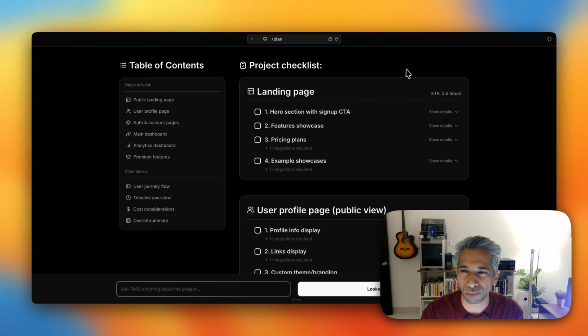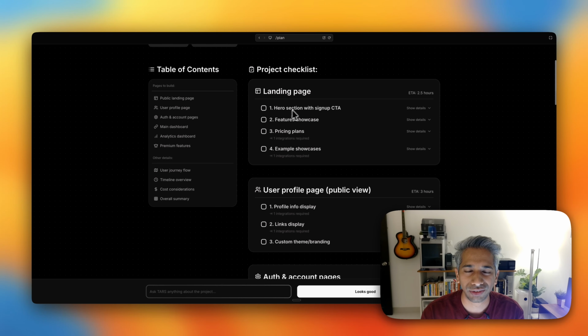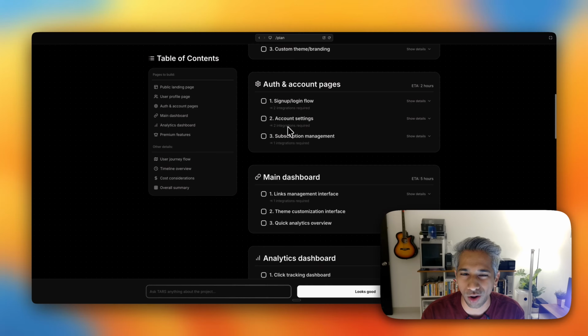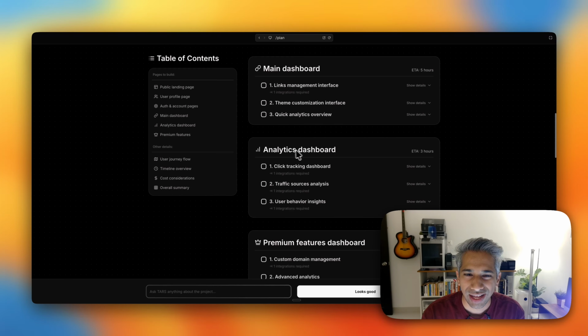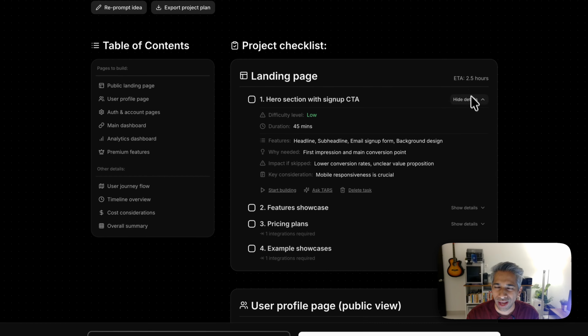It gives you what your project list looks like. I will zoom out a little. In your project checklist, it will show you, okay, if you're building this link in bio tool, you would need a landing page, a user profile, auth, a main dashboard, an analytics dashboard, premium features. Let's go through one of them very quickly. Because these are very smart LLMs, they can give you the estimated time to implement this with the help of AI, the difficulty level, and the duration for this subsection of a landing page.